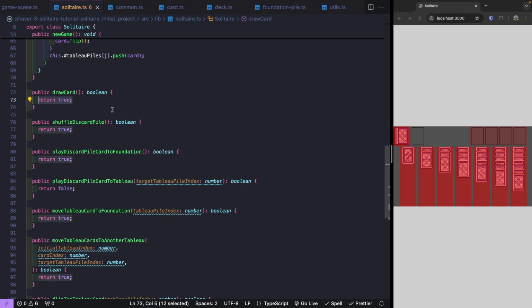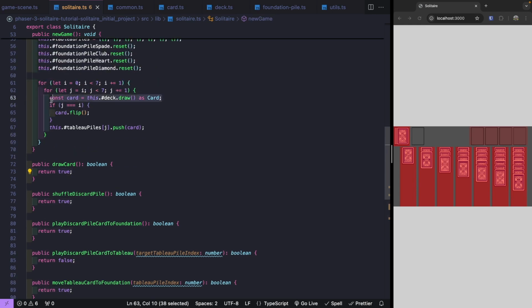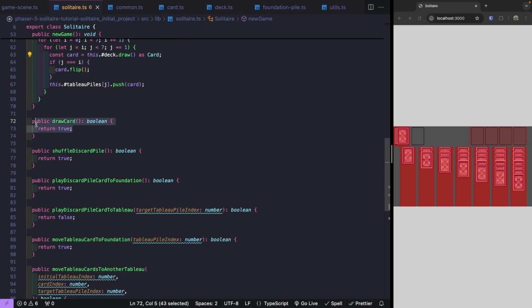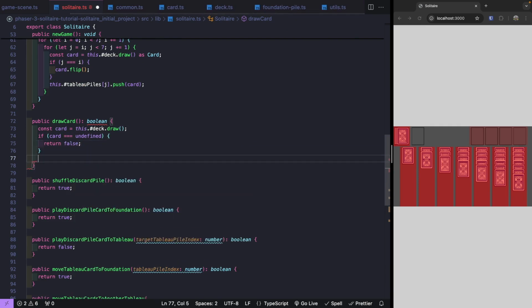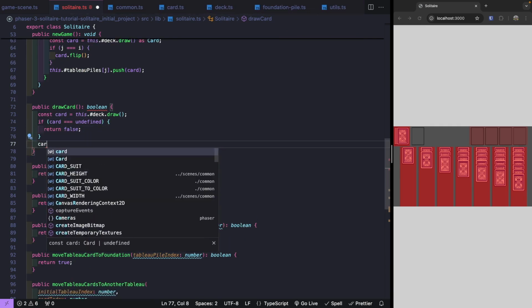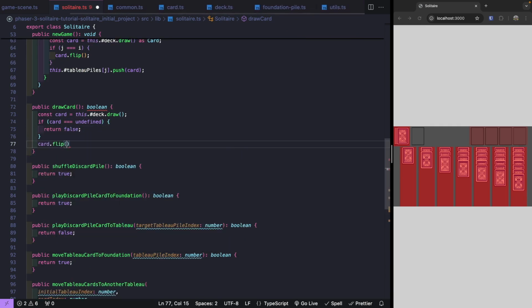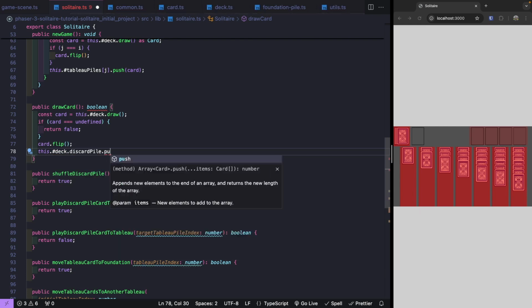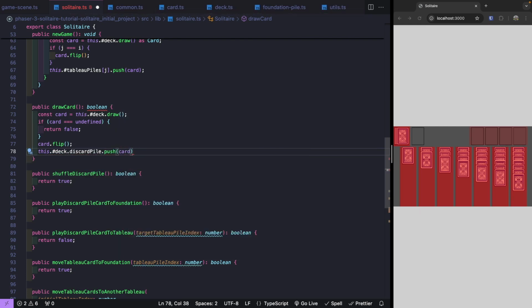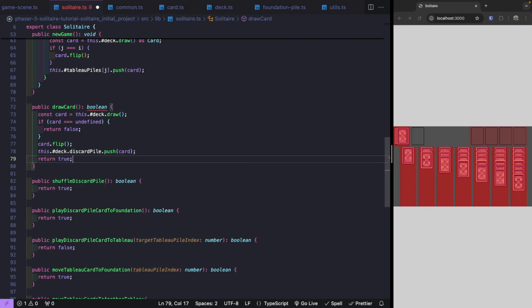So to do this, I'm going to copy this here, where we try to draw our card. I'm going to paste it. I'm going to get rid of our type, because it can be undefined now. And so if our card is actually undefined, we're going to return false. If our card's not undefined, then we want to flip it over. So we'll call our flip method on that card. And now we want to add it to our discard pile. So we'll reference our deck, our discard pile, and we want to push that card to that array. Then we'll return true since we're able to draw a card.